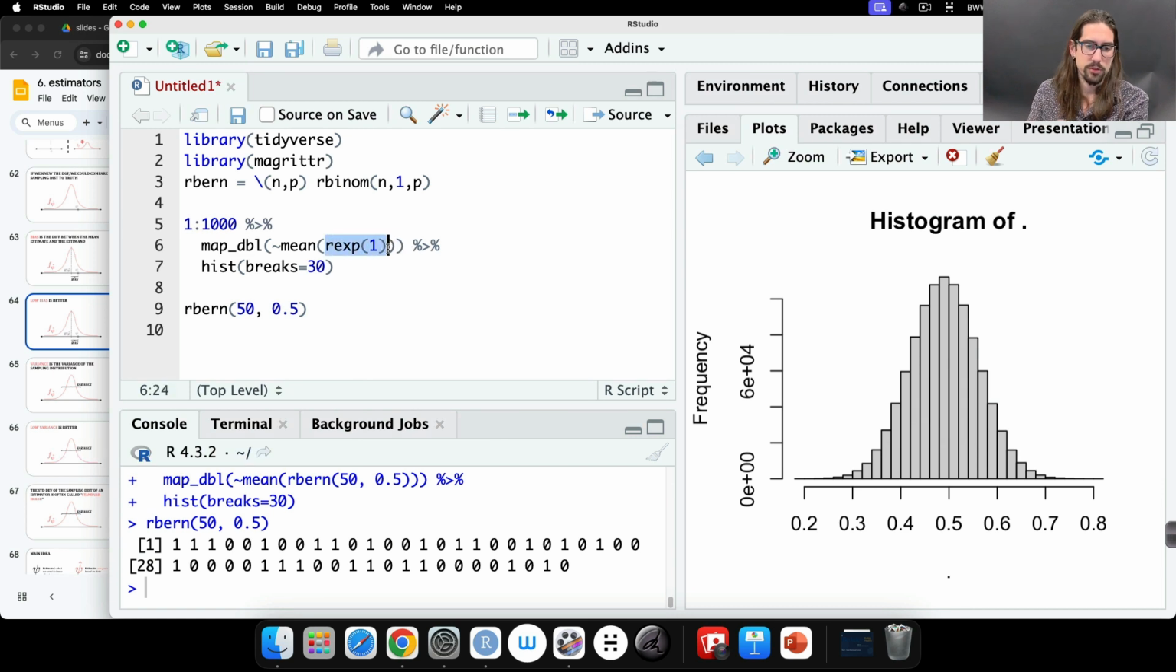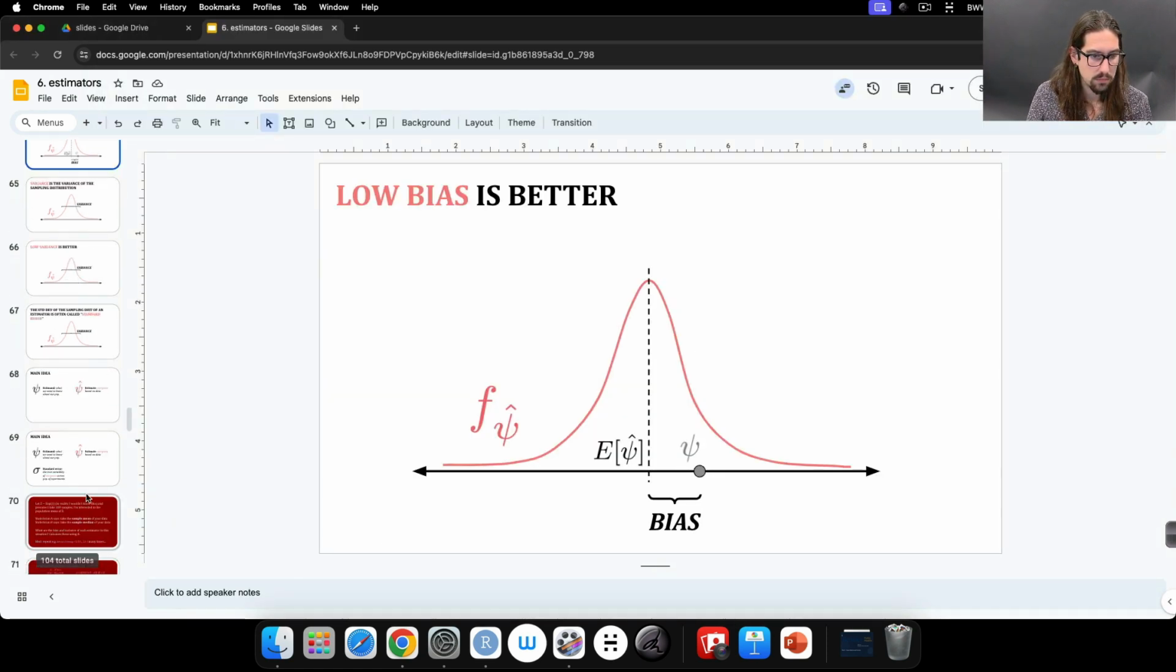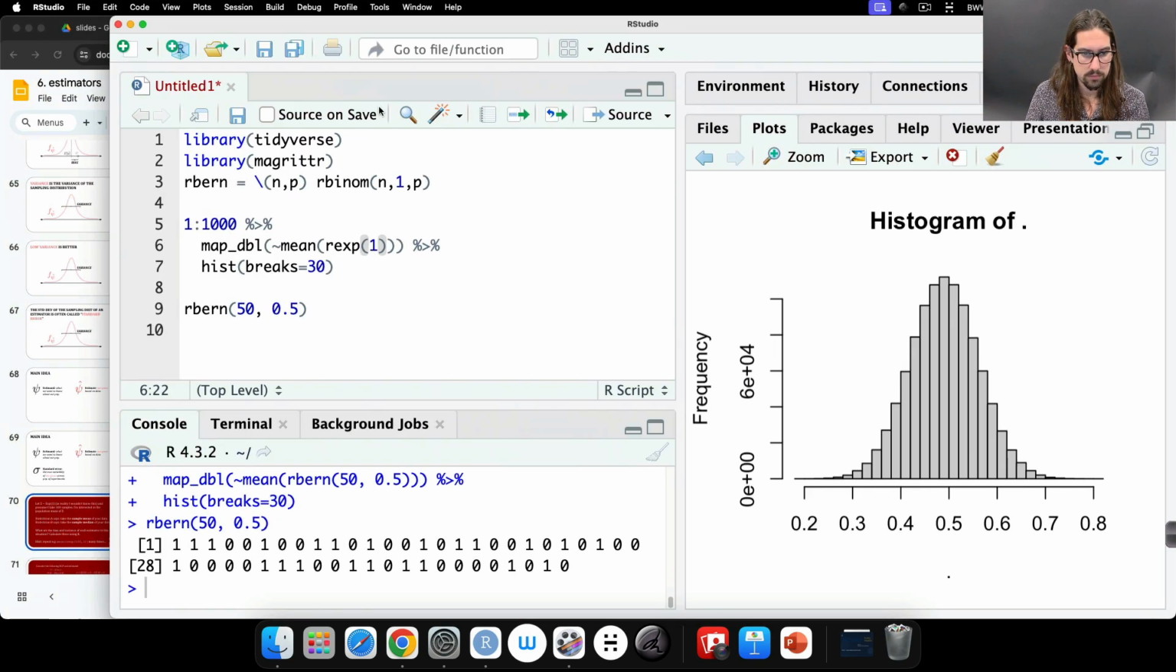So that's how our random variable is distributed in the population of people. And let's say I'm taking the sample mean. Let's go with the first statistician's suggestion, taking the sample mean every time. How many samples am I collecting? 100 samples. So 100 samples like this. Okay, so we'll just say sampling dist.